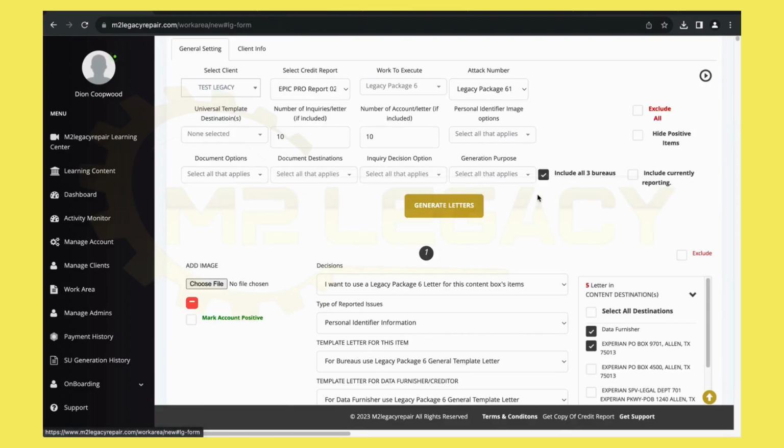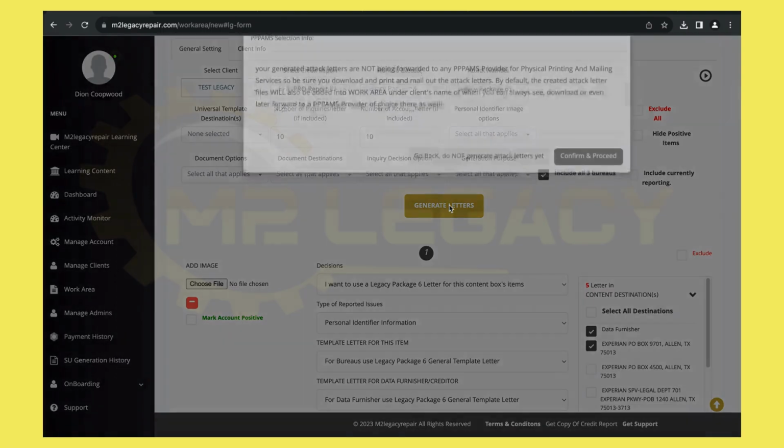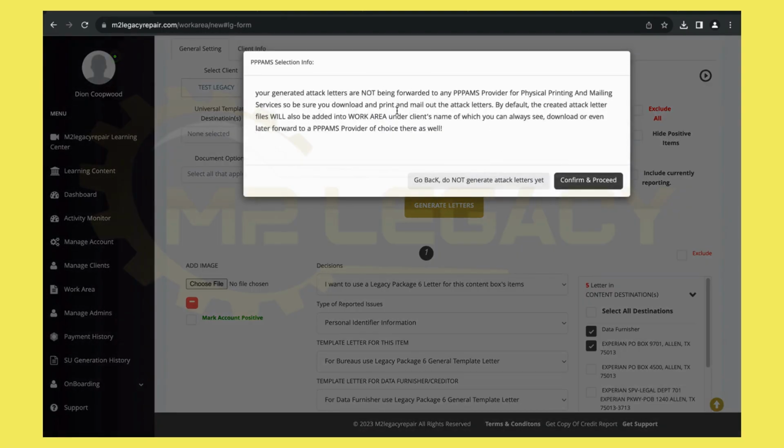Next, we will click up to the top. We will click Generate Letters. And you will get this notification here. This is letting you know that either you selected a PAMS member or you did not. And if this is something that you wanted to continue with, you will need to go ahead and confirm and proceed.